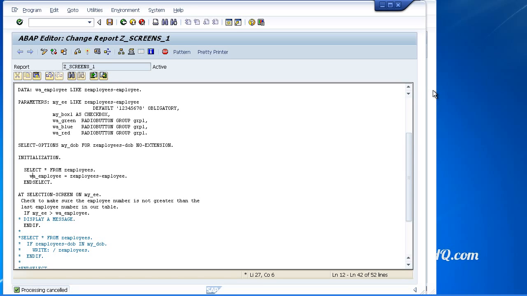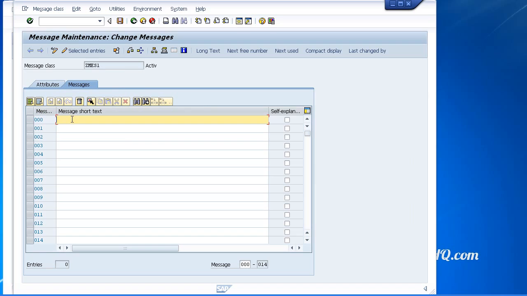So what message should we display? Well, let's go here and we can key in a message that's going to tell the user that the employee number they entered onto the screen is too high in value and they need to choose a lower one. So we can just type employee number is too high and click Save.